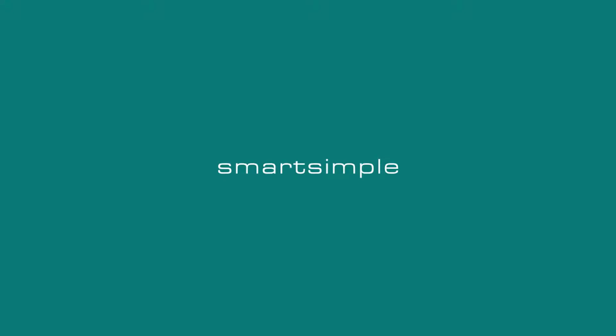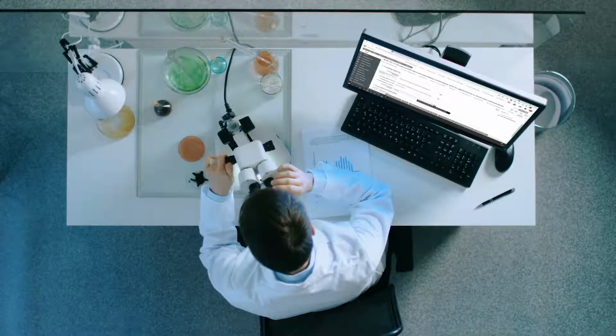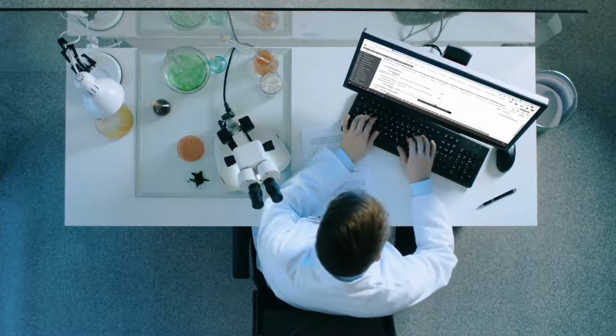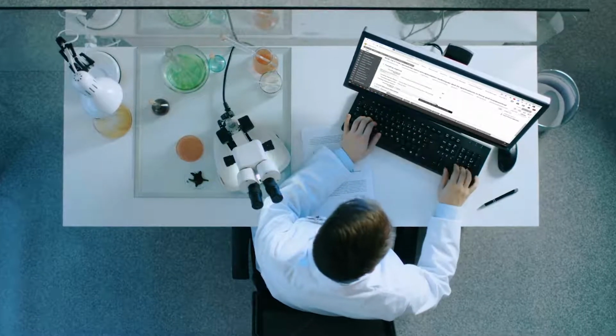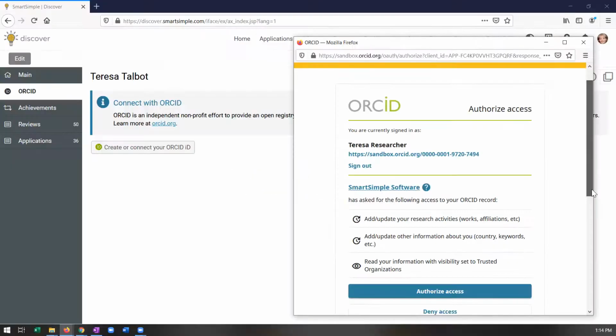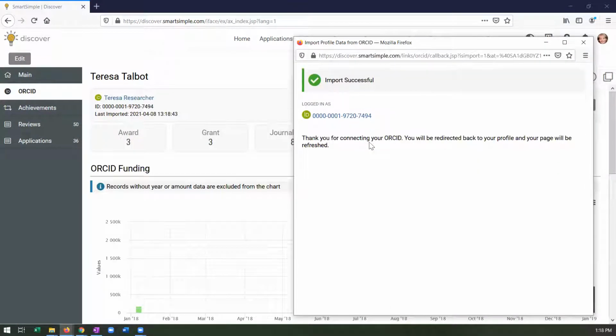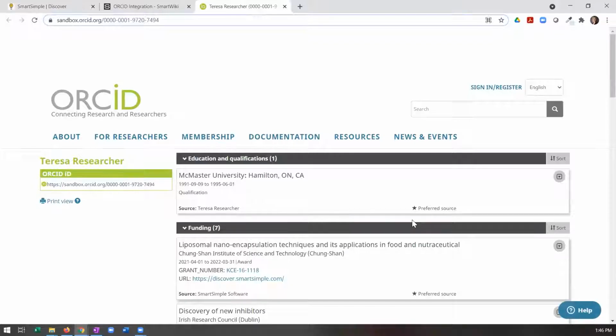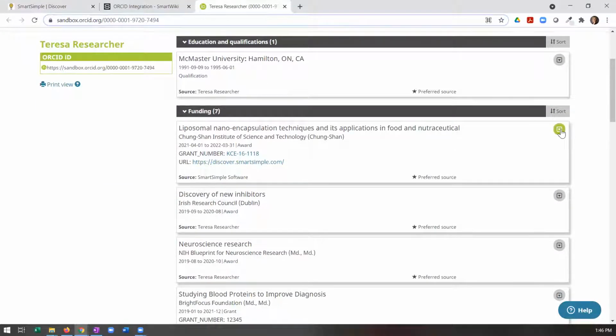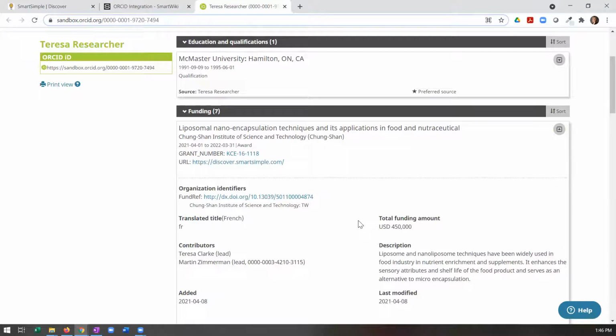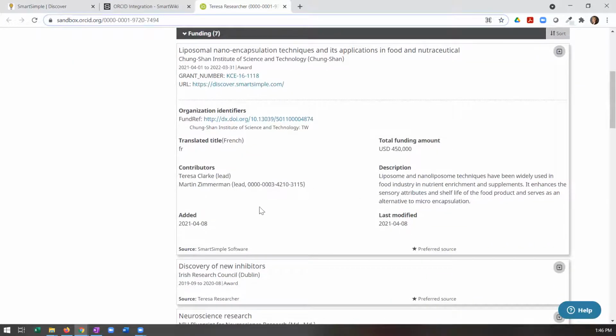SmartSimple offers a convenient and easy way for individual researchers to import their ORCID record to their profile and organizations to update ORCID records with the latest funding. Through SmartSimple Cloud's integration with ORCID, researcher profiles are kept accurate and up to date by enabling researchers to pull their ORCID records directly into SmartSimple Cloud. When authorized, administrators can push updated individual researcher funding information back to ORCID.